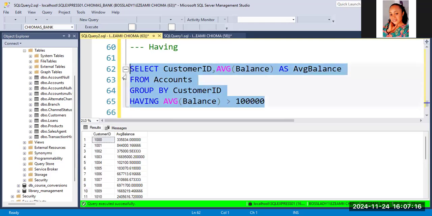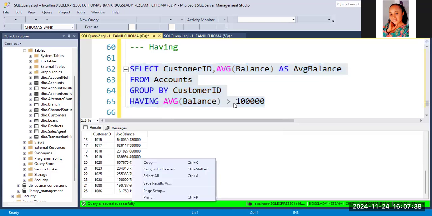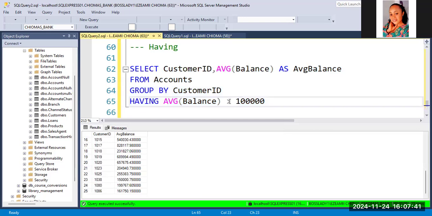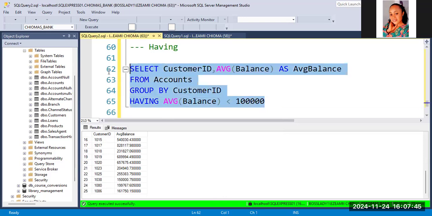Execute. Wonderful. So this is what we want to see. What we want to see are all the customers whose balance is above 100K, 100,000. So this is what is happening here. If you look at this output, these are customers whose balance is more than 100K. None of this will be anything less. So you see where HAVING comes in handy. We can even do less than 100,000 to still get our result.